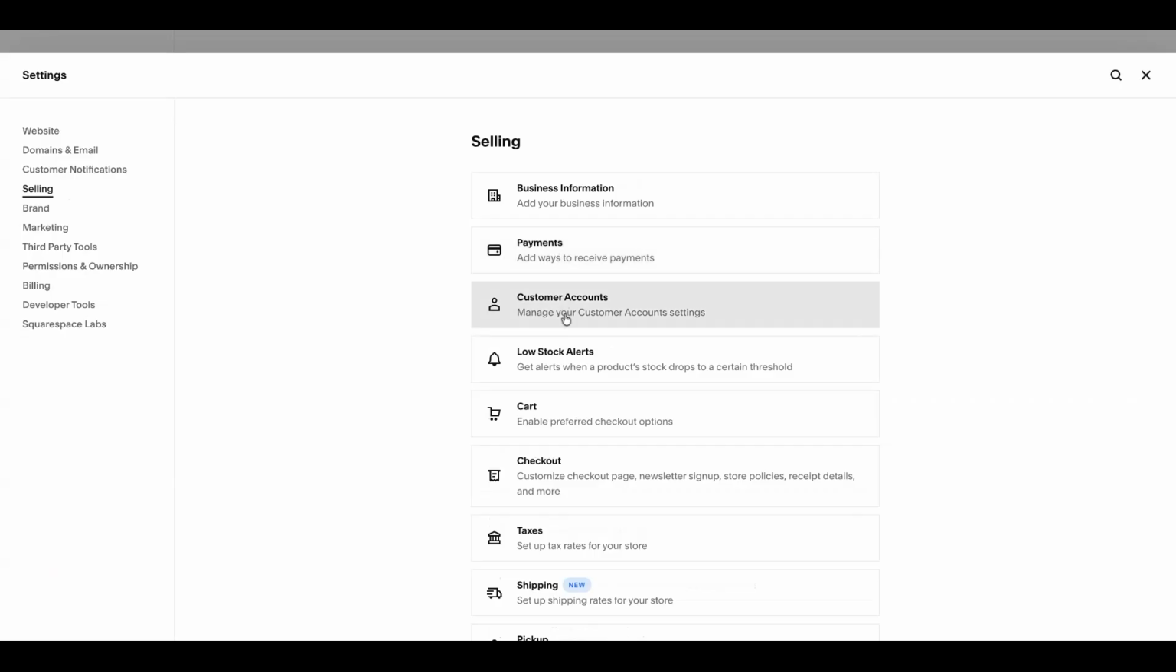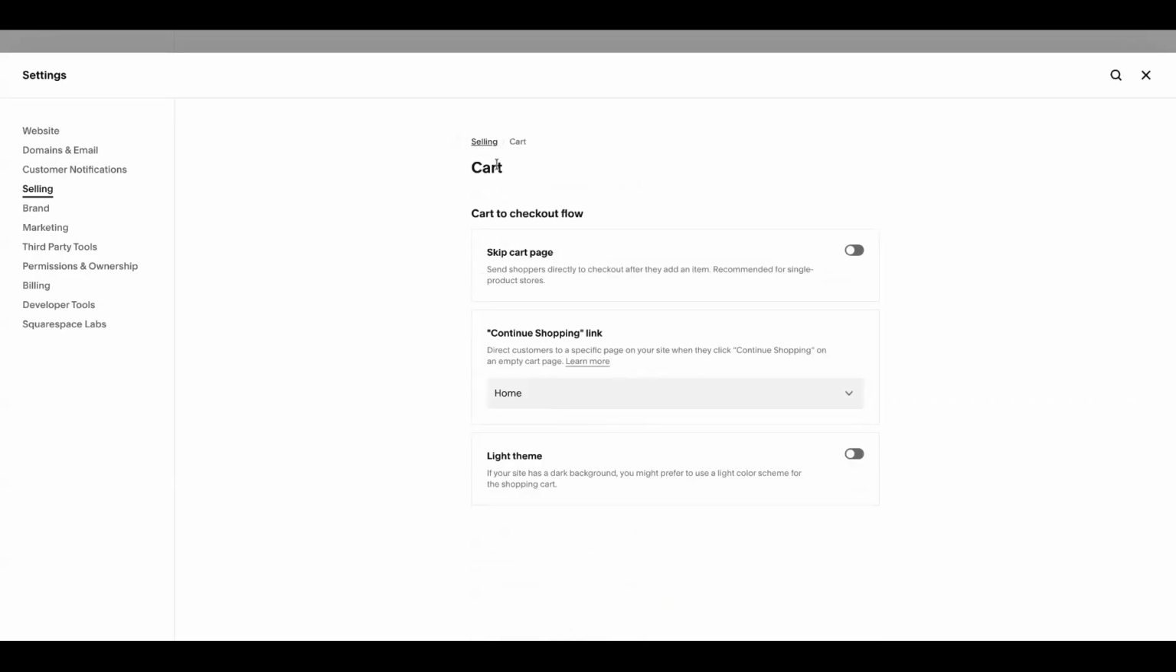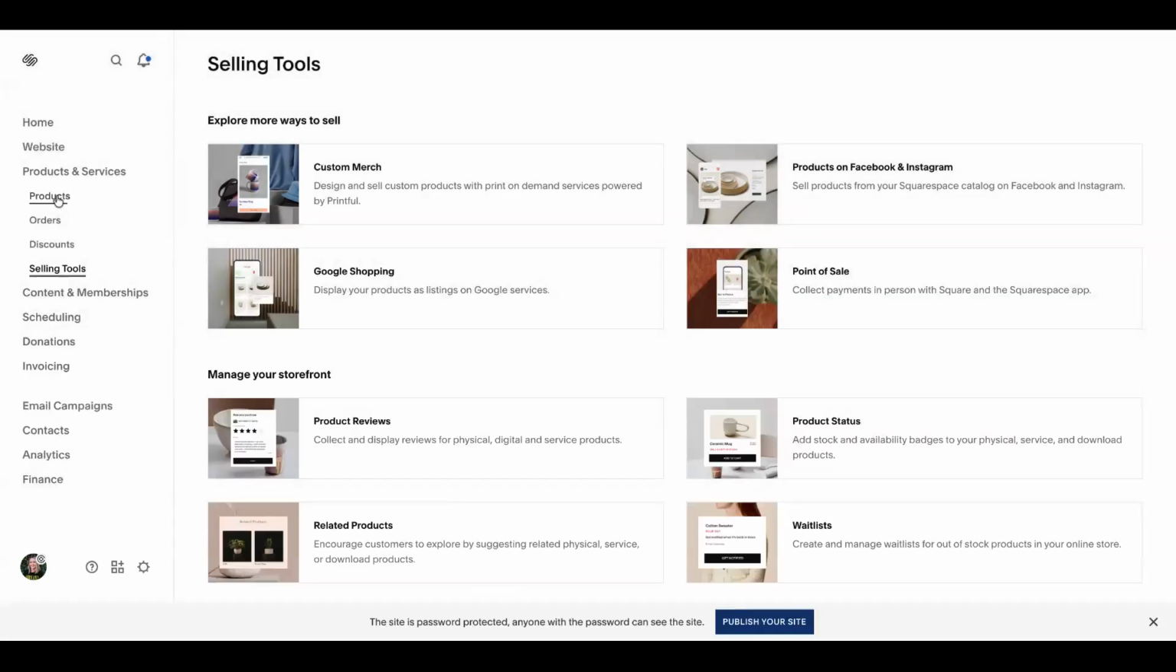So go over to selling and then let's start in the cart. The two things I want to show you here are, one, skip the cart page. This I would toggle on only if you are selling a single product. So if you are maybe selling a digital download or one service, there's no option for anyone to add multiple products or multiple quantities or anything like that.